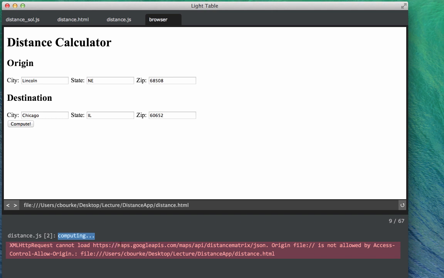We cannot load data from maps.googleapis.com because it does not have the same origin from where we're serving this HTML page and its script. In fact, the origin here is the local file system. It's not allowed by the access control allow origin. We are violating the same origin policy.